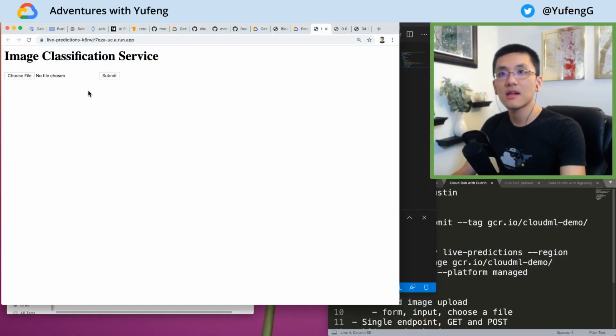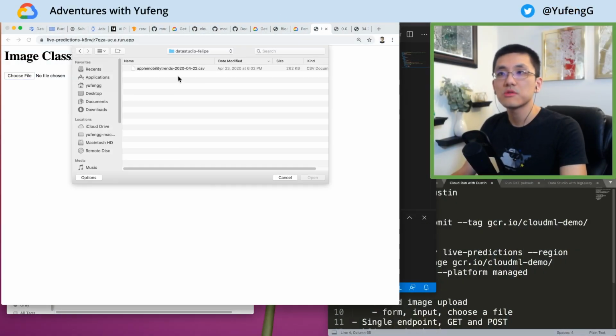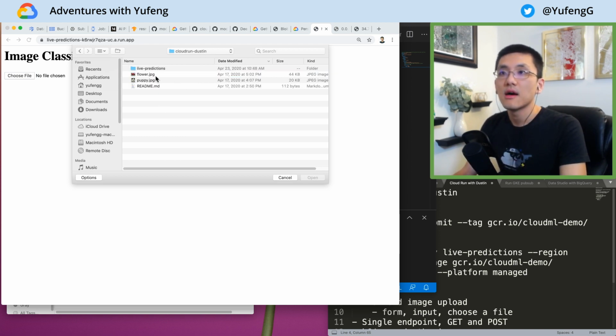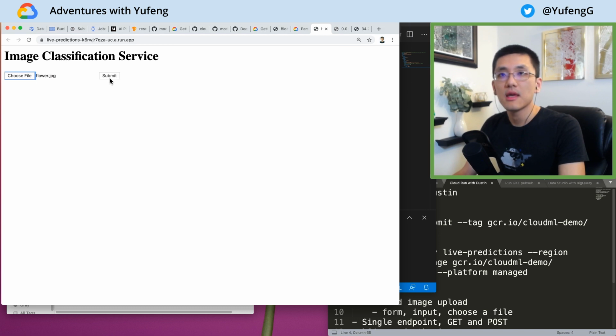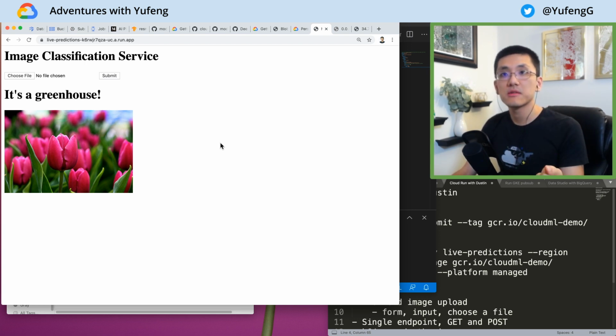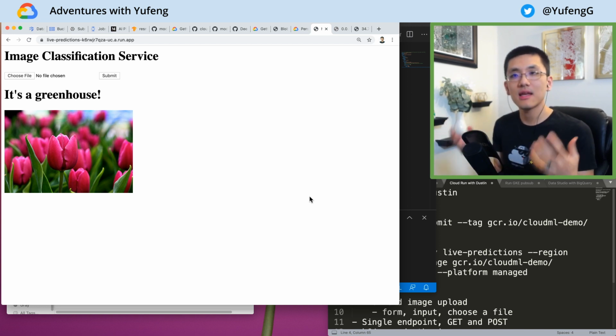And this was what we had, right? You could choose a file, and assuming I can get to the right folder, you could upload something, and assuming it still works, you click submit, and it would hit that AI Platform prediction backend and grab that prediction. But what we ultimately want to build is this end-to-end pipeline.